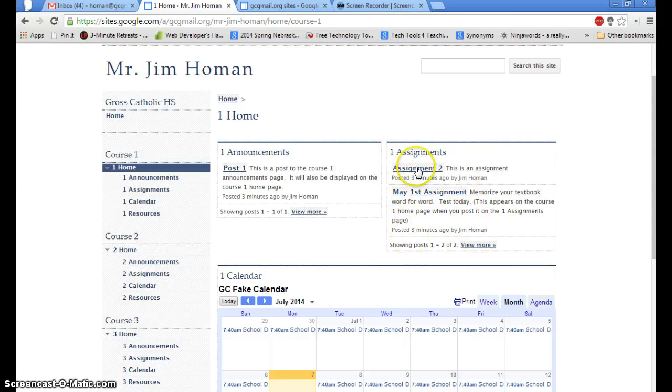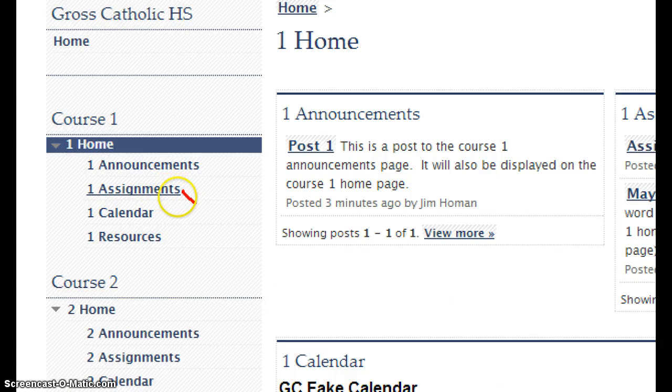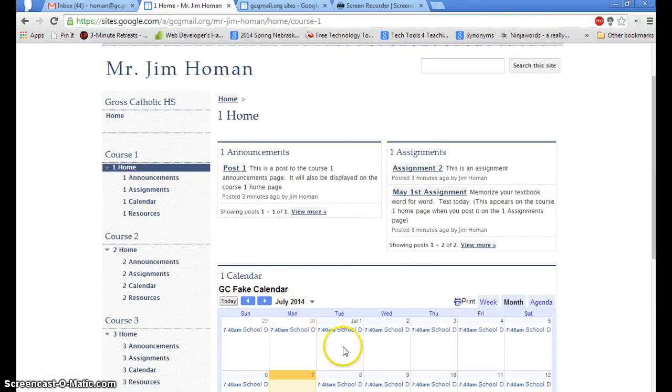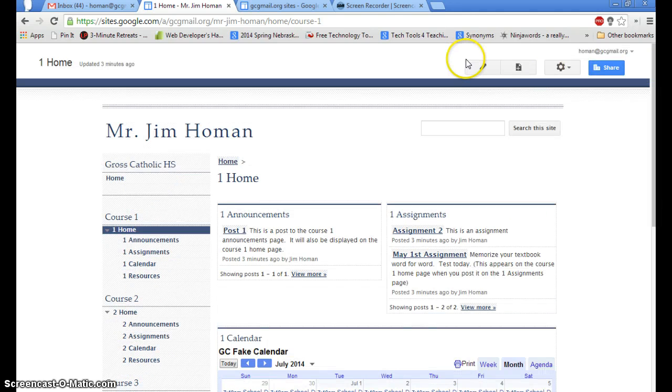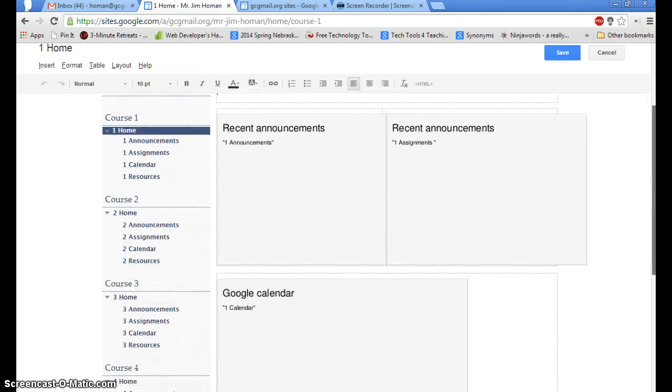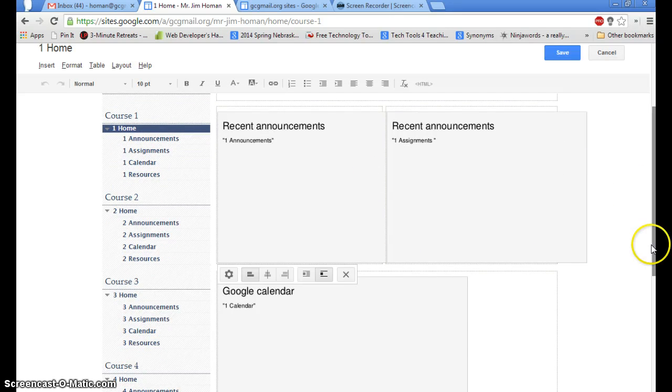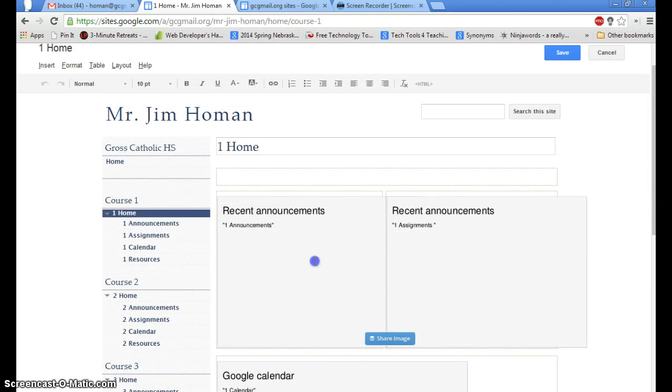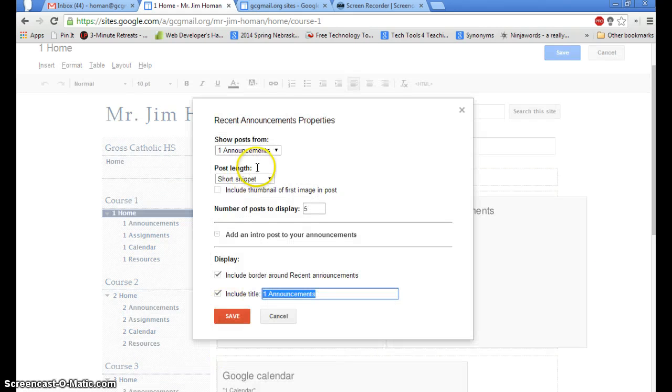Here is an assignments feed. I'll have to go over to the assignments page to add anything there. And then I have a calendar. So let's do this first. Editing the page. If I click on that, these 3 sections are feeds. If I click on one of these, it shows properties, and I can go in there and I can change this if I want a different feed in here, and I can also change the name of it.